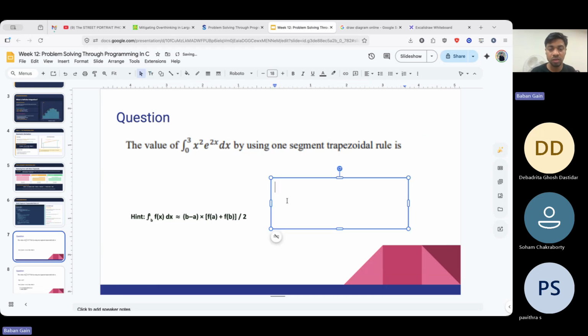So we have to think of the equation b minus a. So b here is 3, minus a here is 0, okay, multiplied by f of a. So x square is 0, into 0, into e to the power 2x. So 0 into 0 is 0. Again, this will be 0, but I'm writing it anyway.